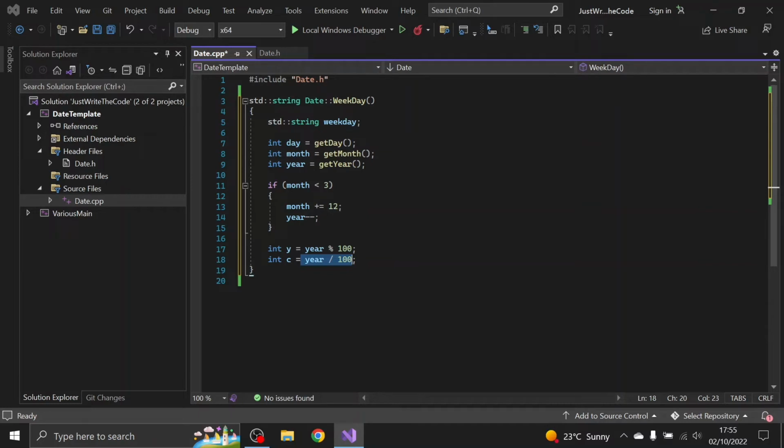Okay, now we write the formula to obtain the weekday, which is quite tricky, but as I said before, you can find it on thousands of websites. So day plus floor of 13 times month plus 1.